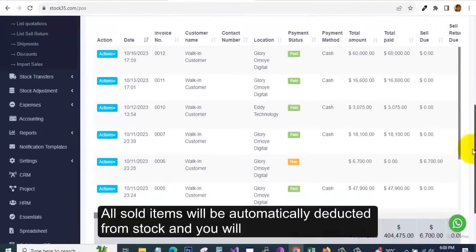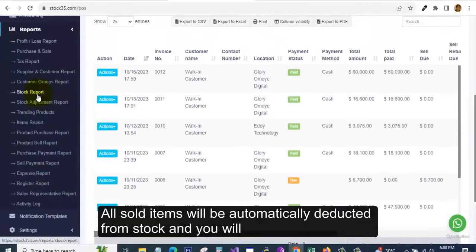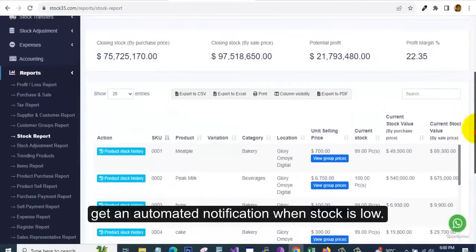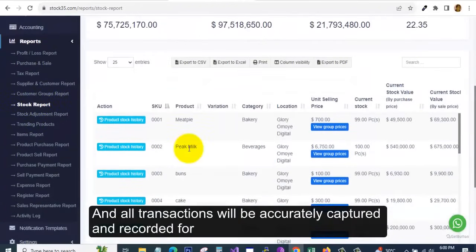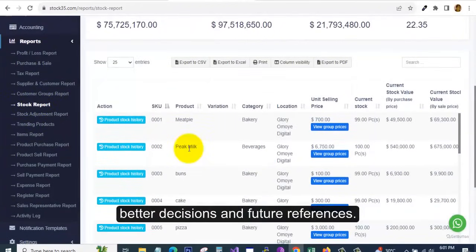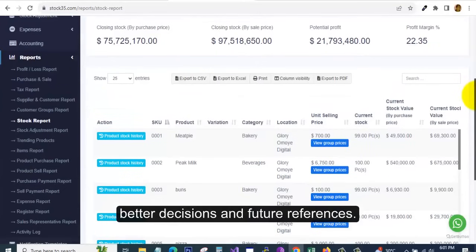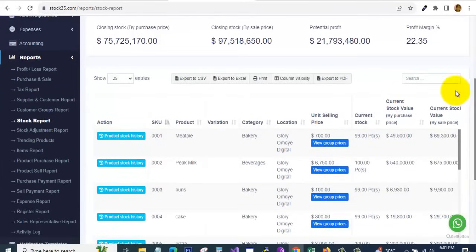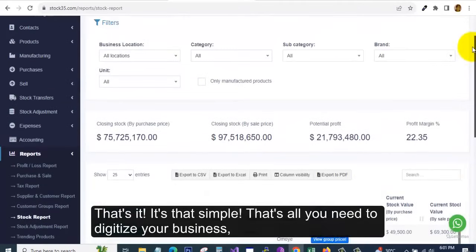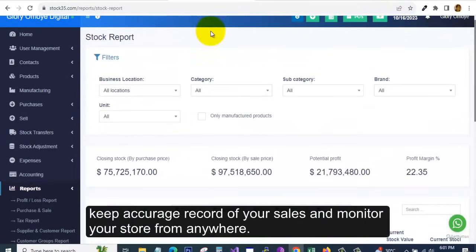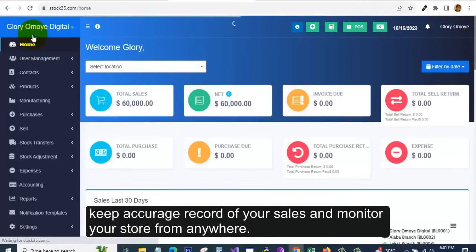That's all. All sold items will be automatically deducted from stock and you will get an automated notification when stock is low. And all transactions will be accurately captured and recorded for better decisions and future references. That's it. It's that simple. That's all you need to digitize your business, keep accurate record of your sales and monitor your store from anywhere.